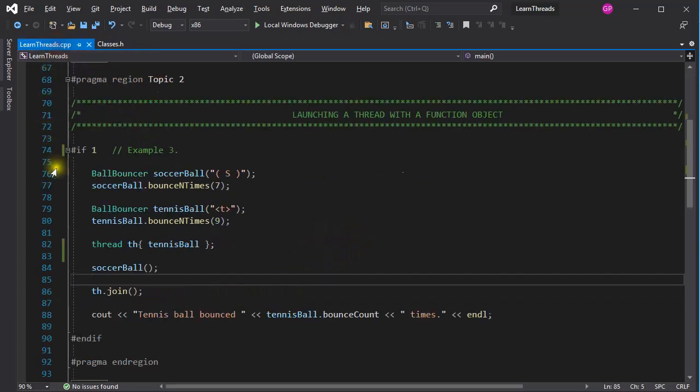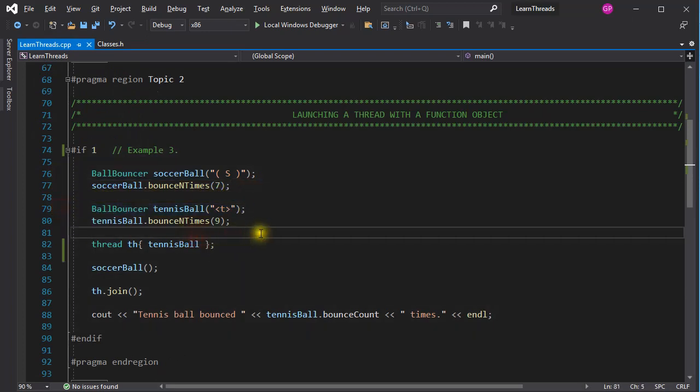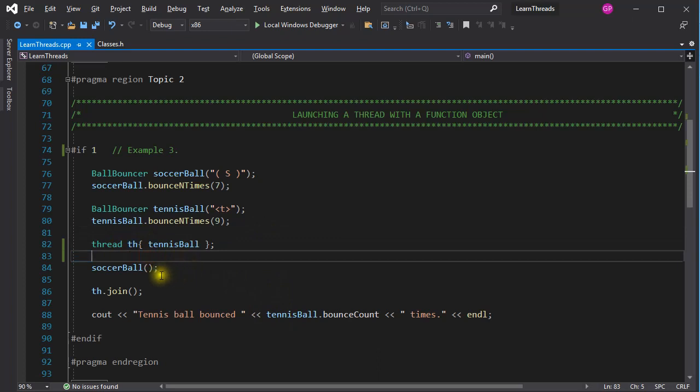So in this example, a soccer ball is created and told to bounce 7 times. A tennis ball is also created and it is to bounce 9 times. They will be bouncing concurrently on 2 different threads. The tennis ball is bouncing on thread TH and the soccer ball is bouncing on the main thread. After they've finished bouncing, the number of times the tennis ball has bounced is printed out. The function object's bounce count variable is expected to hold the number of actual bounces.